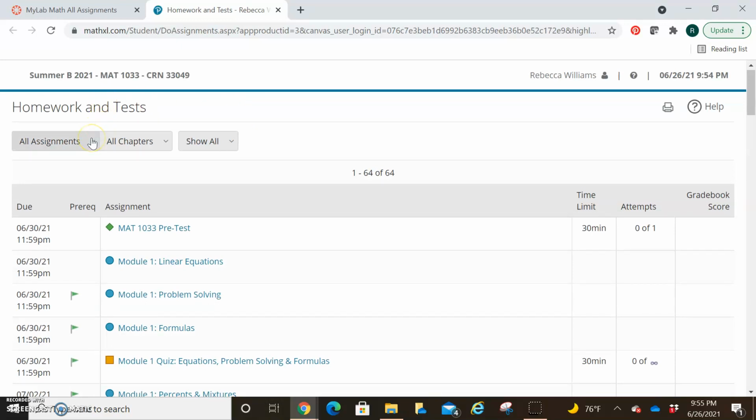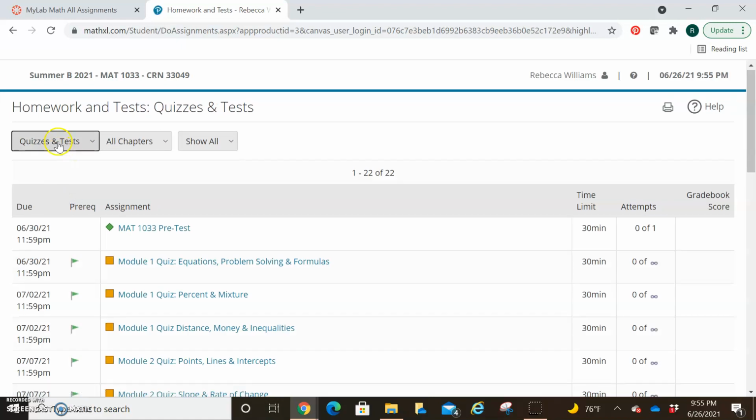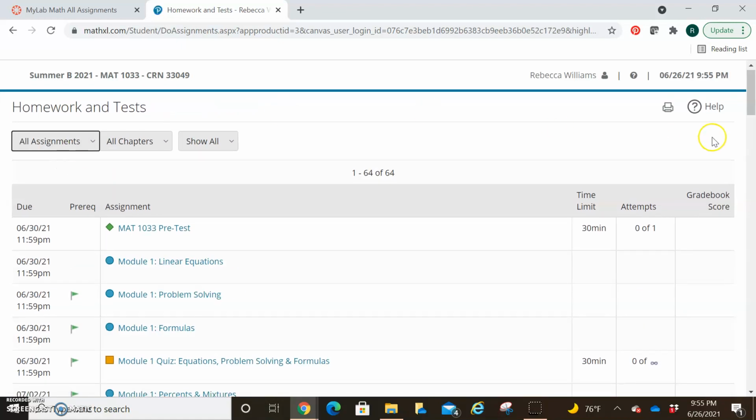And I do want to point out, sometimes on different pages, maybe it'll just show homework, or it will just show the quizzes and tests. So just notice that you can toggle back and forth. I usually pick all assignments because then I see my entire list of what I have to do.